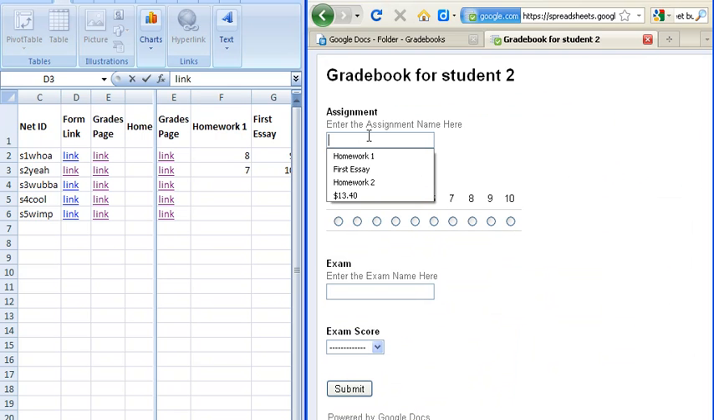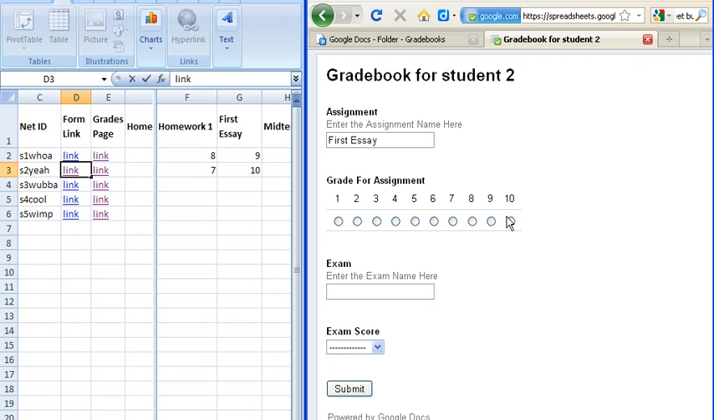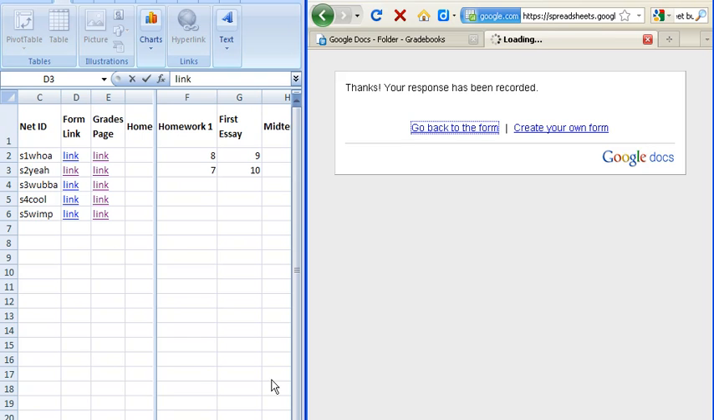The next one is the first essay. And what did he get on the first essay? He got a 10, I believe. Let's move this over here. So he gets a 10. And let's submit that. Go back to the form.